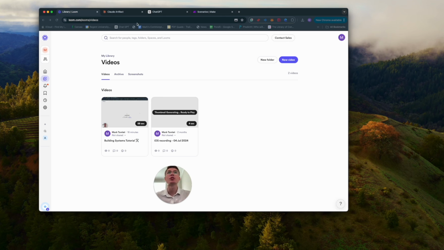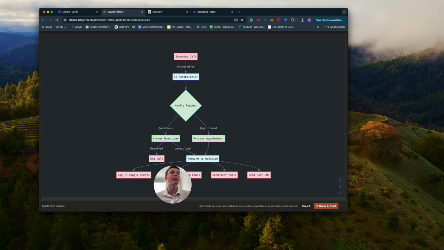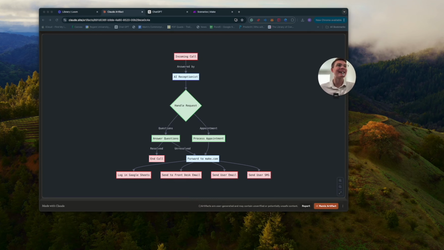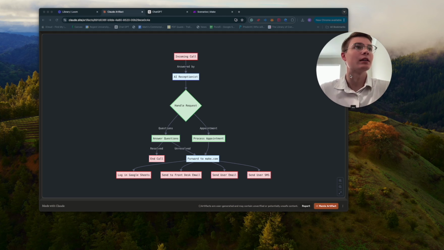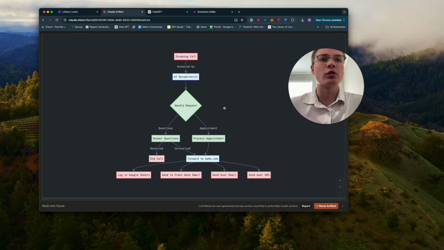The first thing I'm going to show you is exactly what it is that we're going to be building. And then I'm going to call the agent so that you can see it live in action. This is what happens. When the person calls in, Vapi picks up as the AI receptionist. It handles the request. Either it's going to answer questions, resolve, and end the call, or it's going to go over to make an appointment.